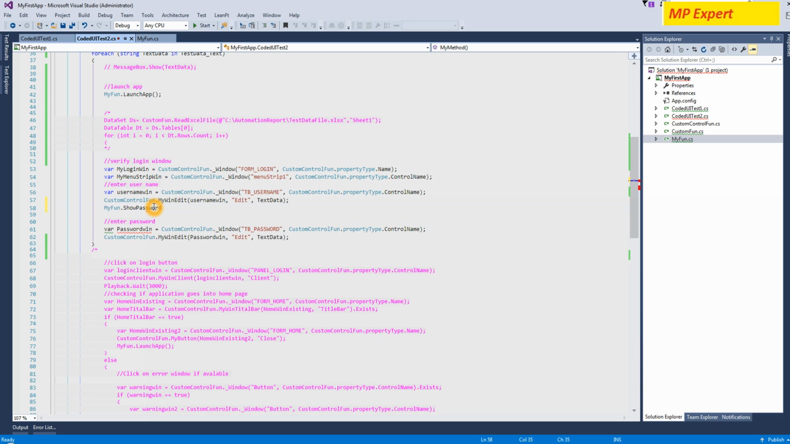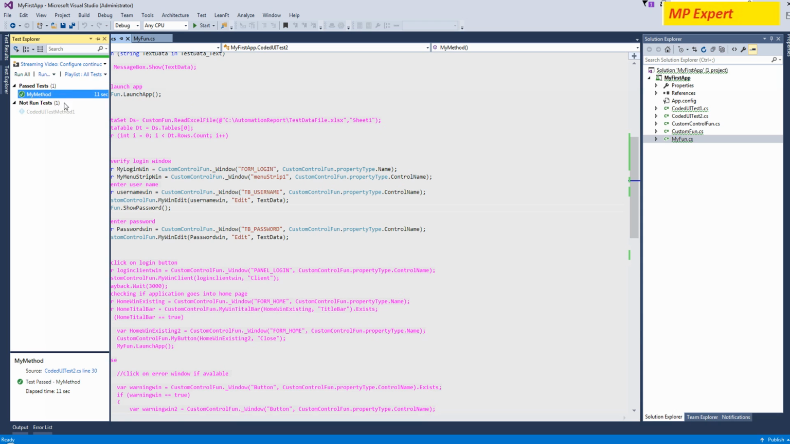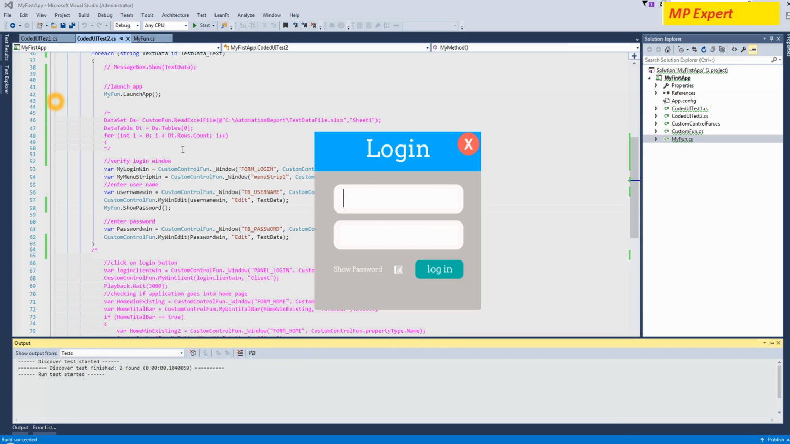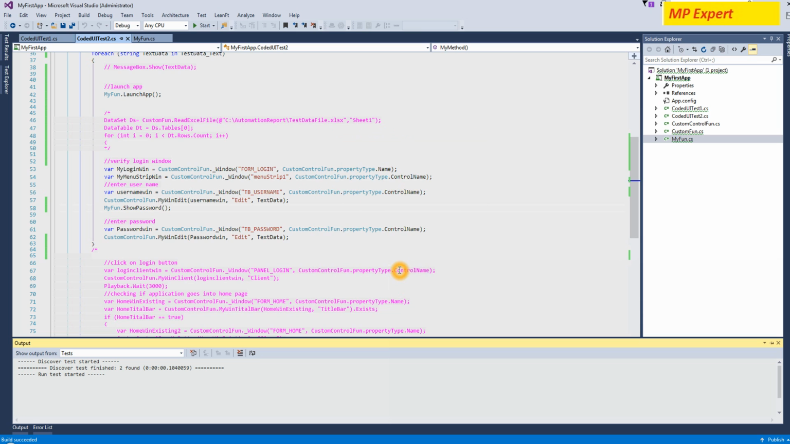Show password. It's doing nothing. We are calling this before we put the value in password, so that we can see the values. All right, so it is just clicking this, hello, hi, and the same value we are putting. So these are all coming from our text file, which we read from yesterday's video.